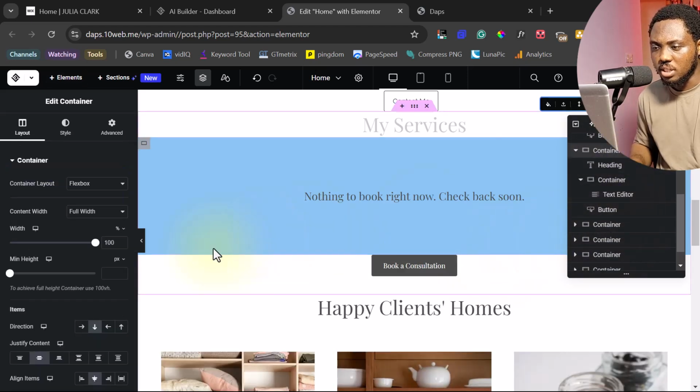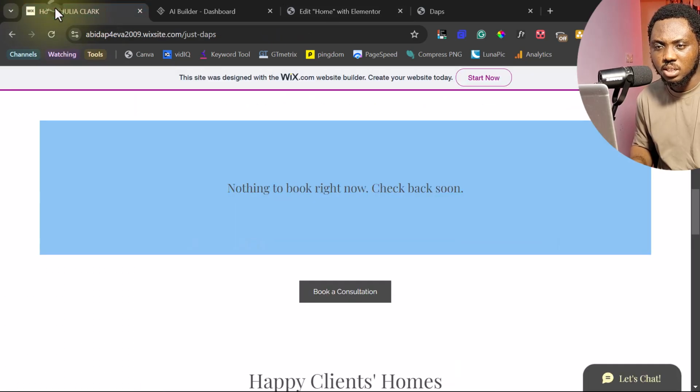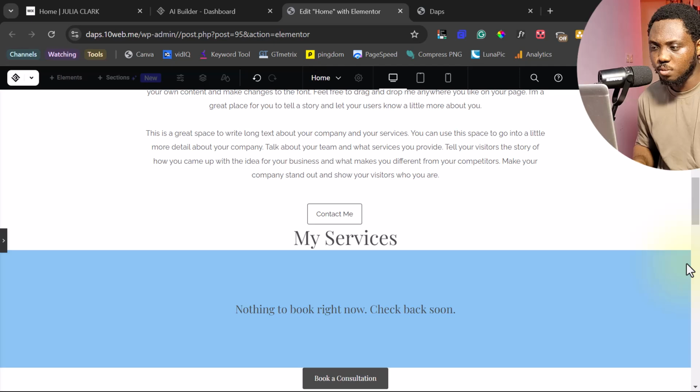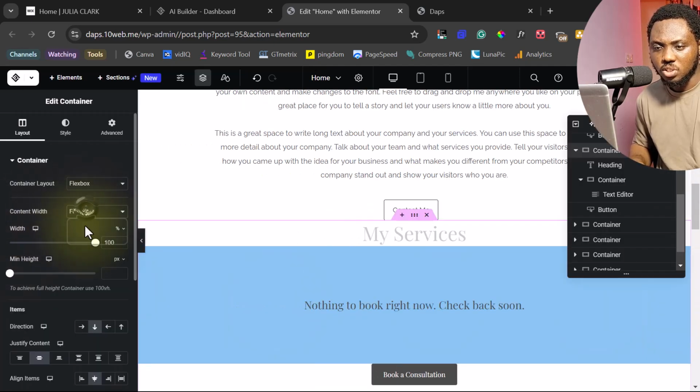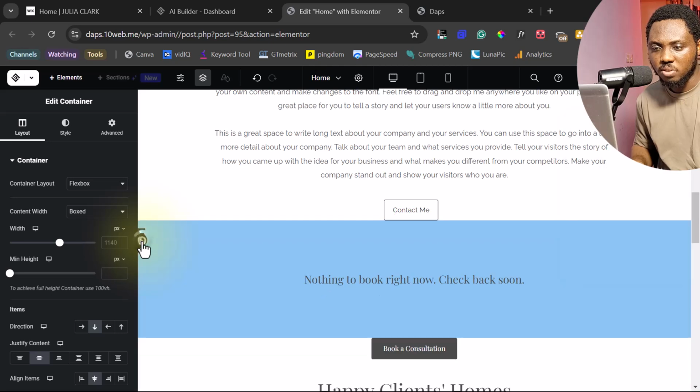For the general container, I might want to change this from a full width, since this color here is not full width. So if you come here, if you open this up, this is full width. So we want to change that from full width. I can just change it to boxed. So from there, we now have control over our width. We can then play with whatever we are comfortable with.